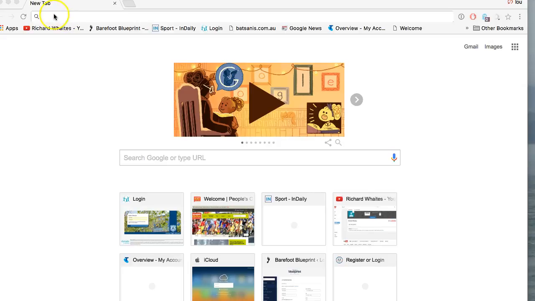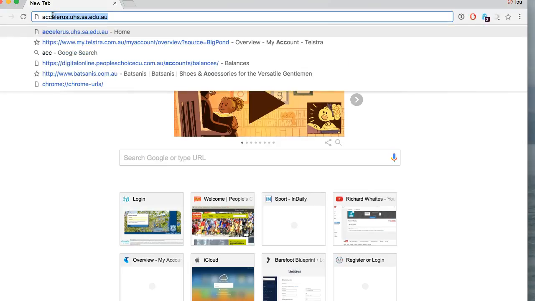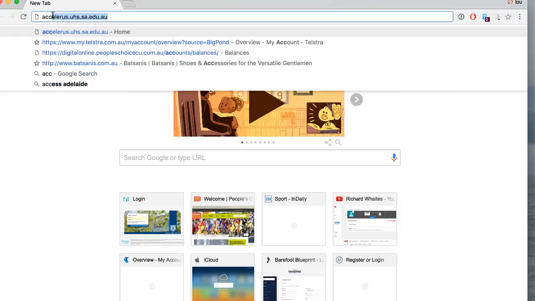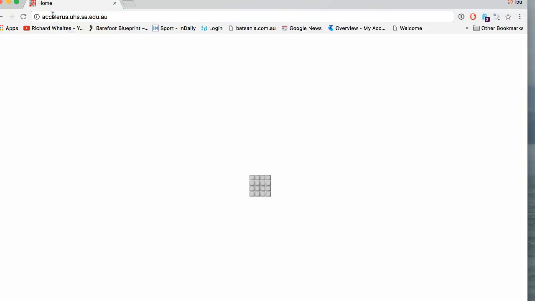You can also use it remotely, and I'm going to do that. So the web address is acelerus.uhs.sa.edu.au. If you enter that in, it'll take you to Acelerus. One of the things you need to be aware of is you'll have to also put in your login at school, your ID and your password for the school so that you can get into that.